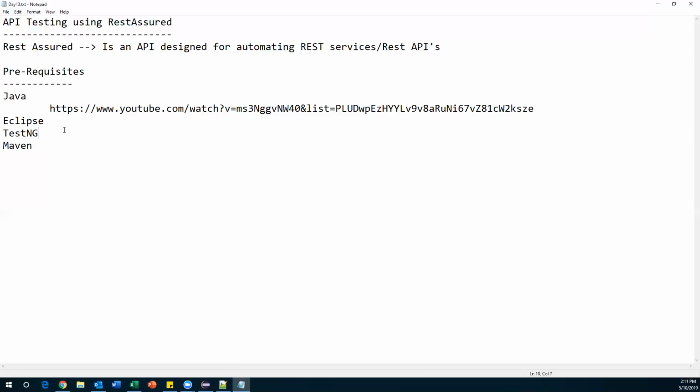And TestNG also we need to know, because TestNG is also a very huge one. There are a lot of features available. If you already learned TestNG earlier, that is fine. If you don't know anything about TestNG, you should learn this TestNG.